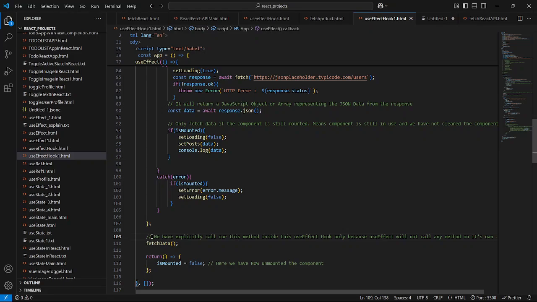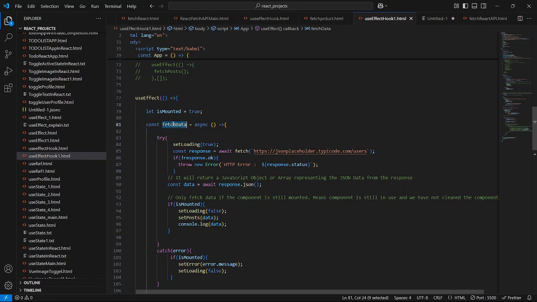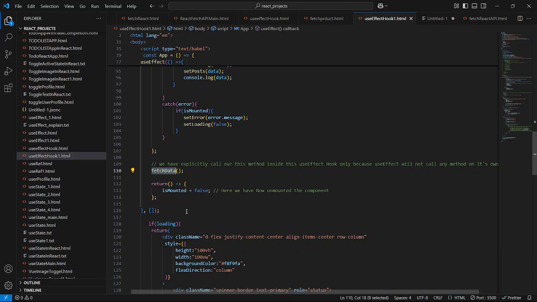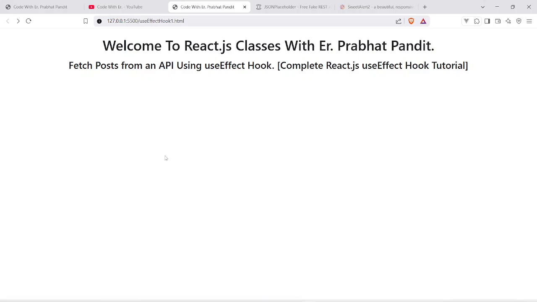Okay, so that's why we have to explicitly call this fetch data method inside this useEffect hook only. So guys, now we have called fetchData inside this useEffect hook only. So guys, now just save your file and come to the browser and have a look in the console.